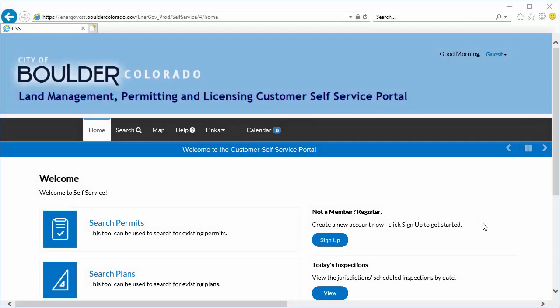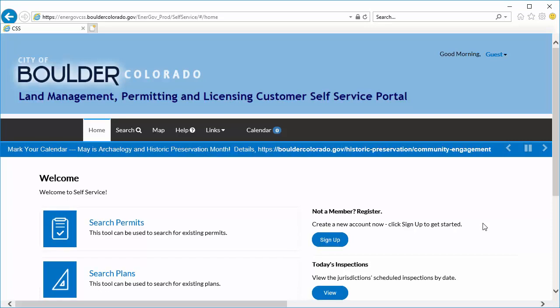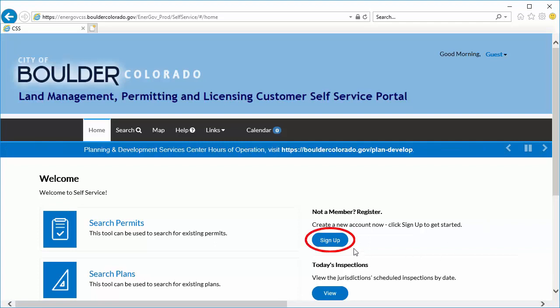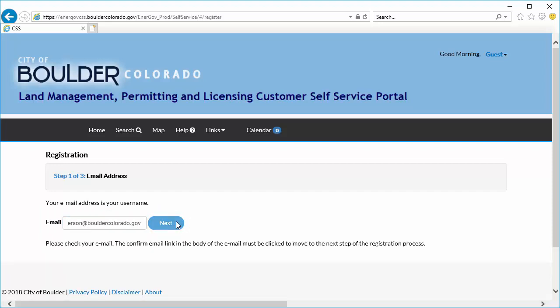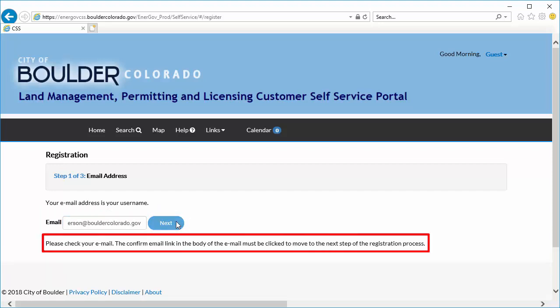The following video will show you how to create an account in the City of Boulder's Land Management, Permitting, and Licensing self-service portal. In your web browser of choice, navigate to the City of Boulder's CSS portal. Click Sign Up. Type your business email address in the text entry box. Click Next. After you click Next, a confirmation email will be sent to the business email address you just provided.